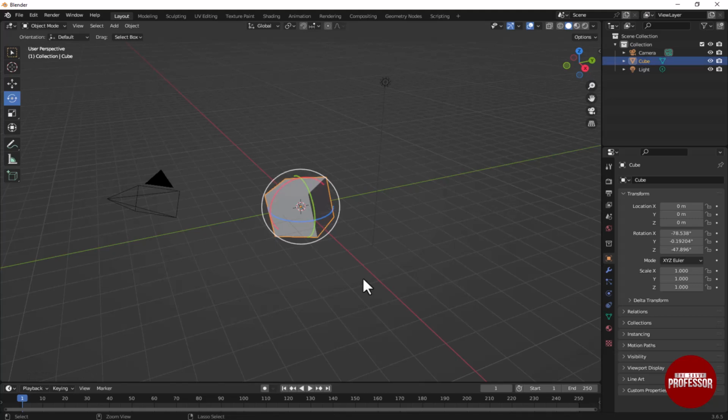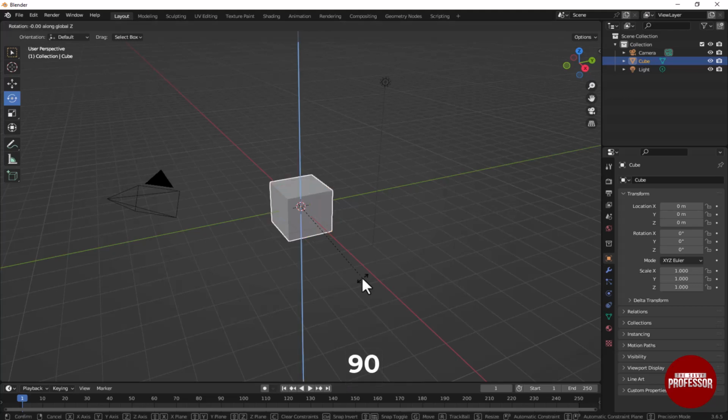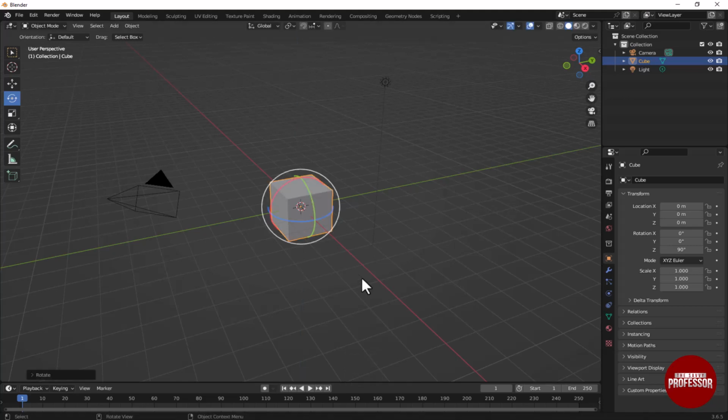But wait, there is more. You can also specify the axis of rotation. For example, if you want to rotate around the Z axis, press R, then Z, and finally 90. And there you have it, a perfect 90 degree rotation around the Z axis. Blender makes it so easy on rotating objects 90 degrees in Blender.